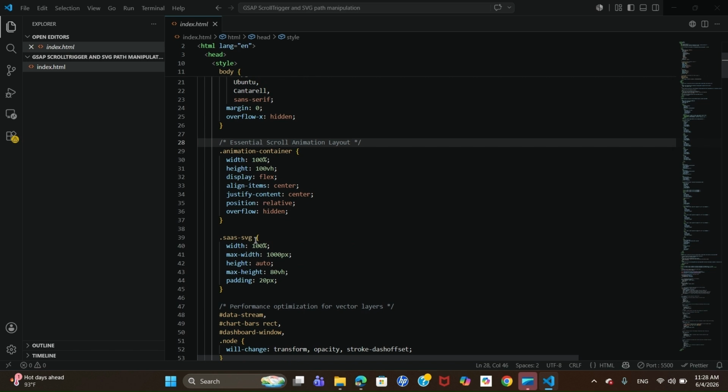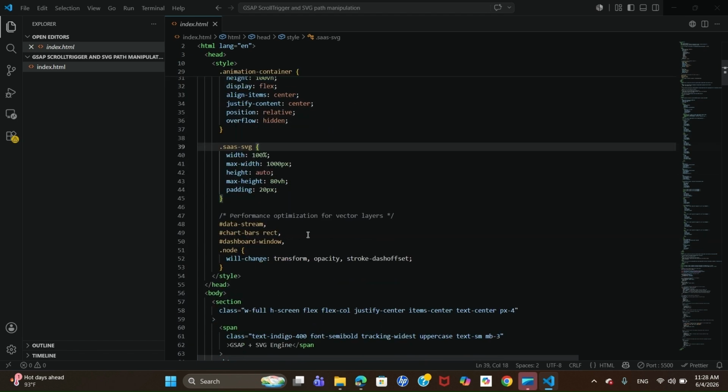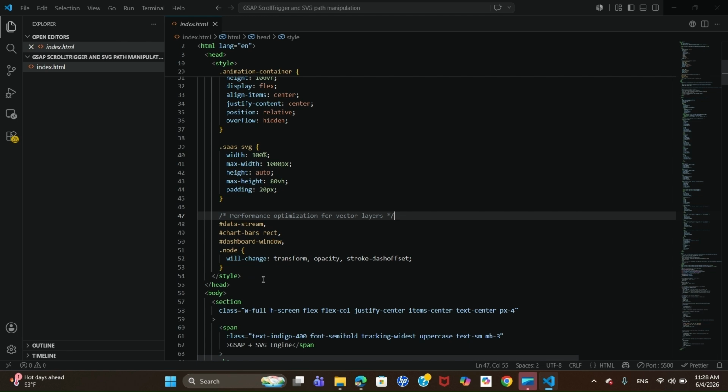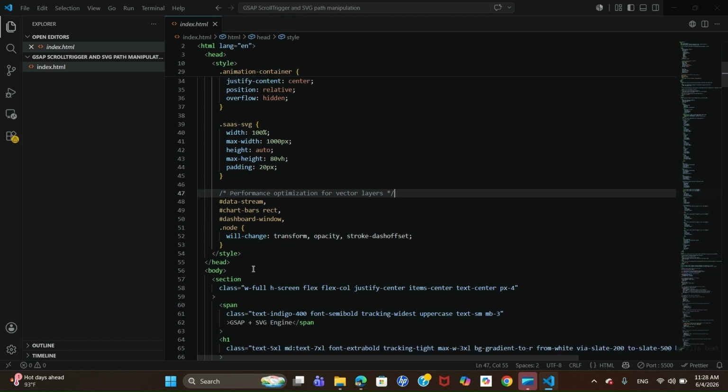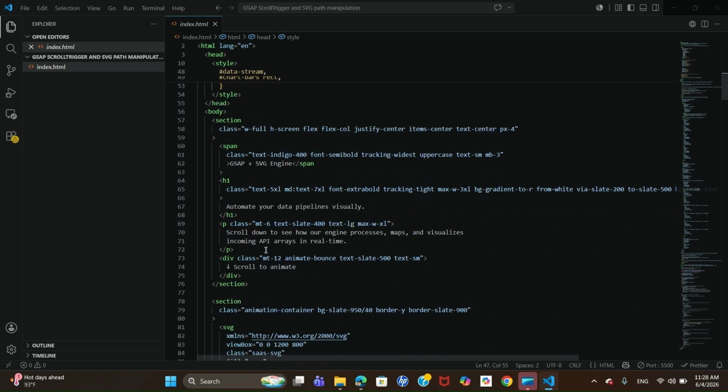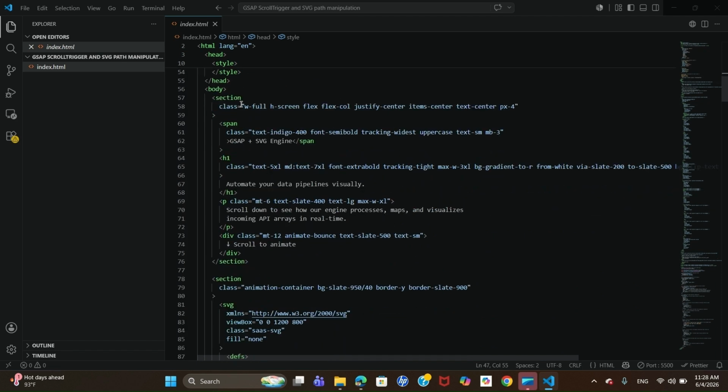We also define the SaaS SVG class to ensure our core graphics scale responsively up to a maximum width of 1000 pixels. To finish our styles, we apply the willChange property to our data stream path, chart bars, dashboard window, and nodes. This informs the browser's rendering engine to optimize these specific vector layers for high-performance hardware acceleration before the animation even starts. Moving down to the HTML body, let's look at our structural markup layout.